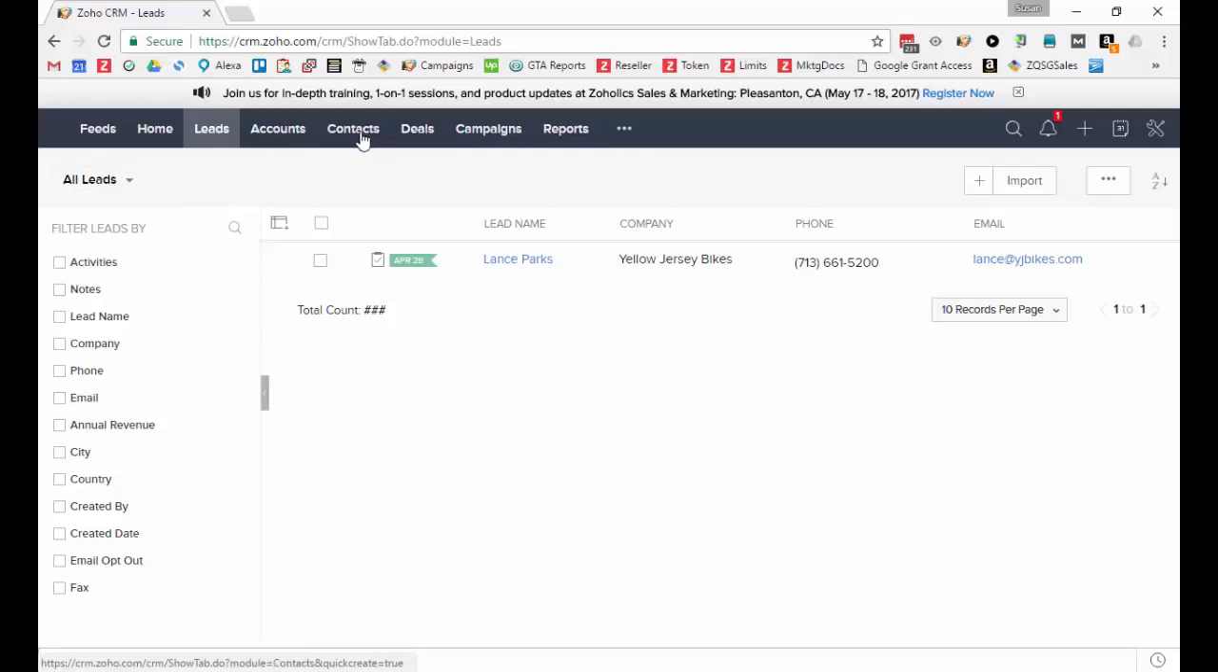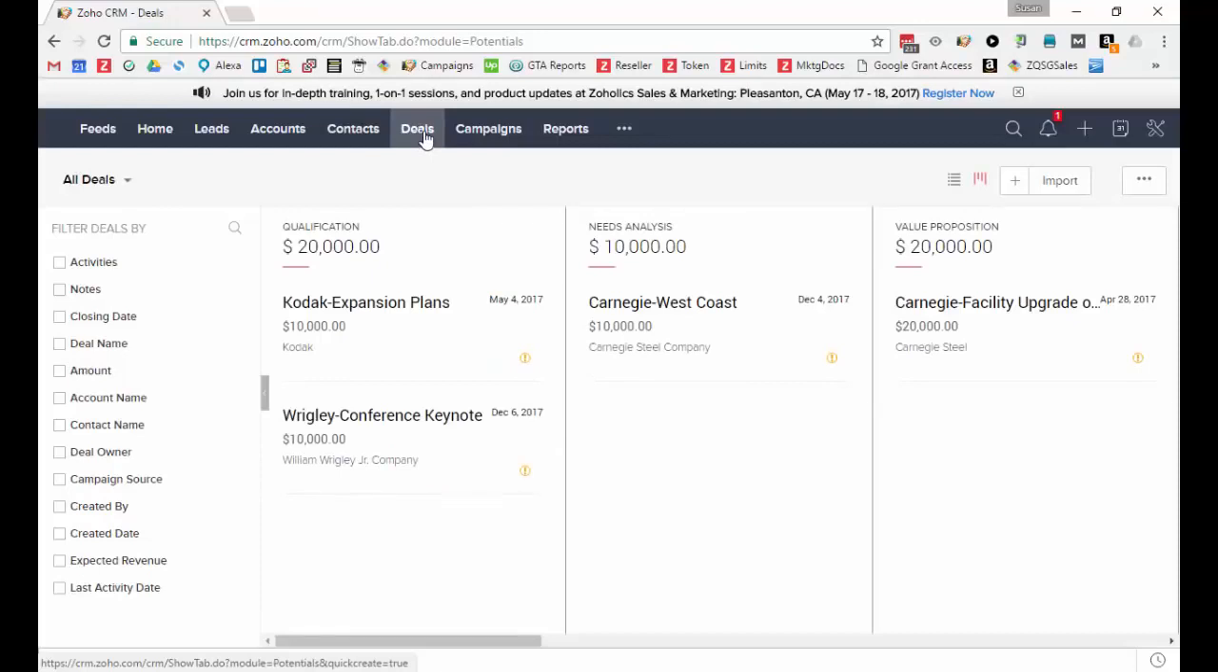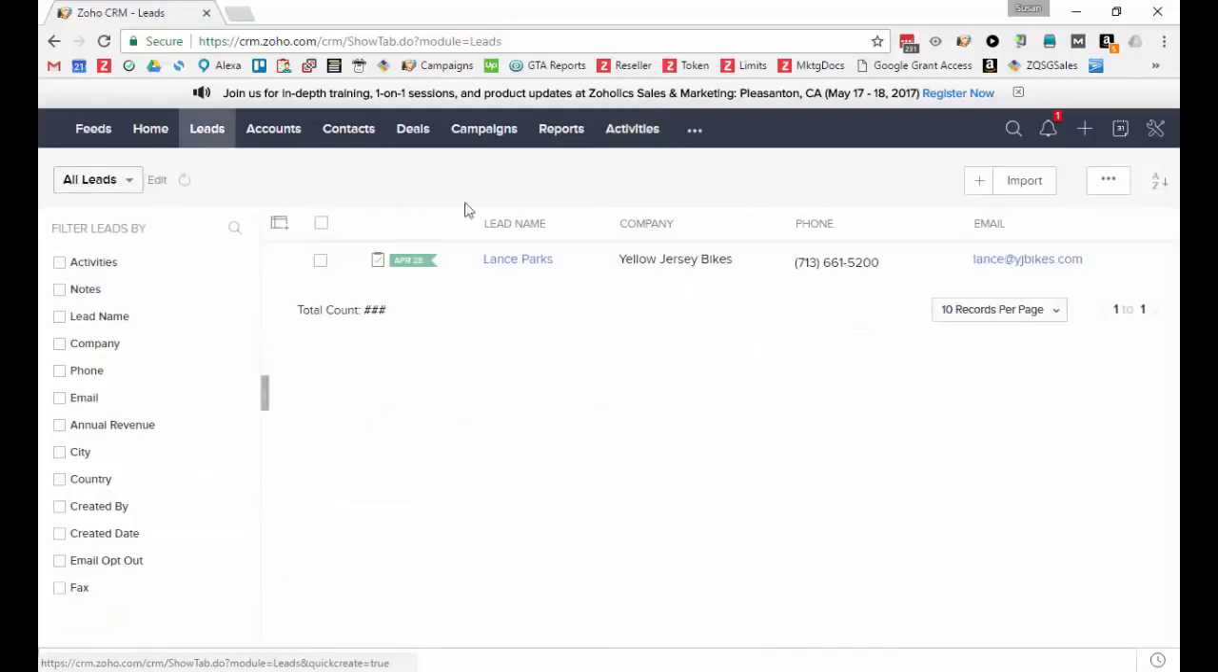Contacts, of course, is the module that contains all of the contacts that we work with or hope to work with. The deals module are what many people call opportunities or potentials. This module would contain all open, won, or lost opportunities that our company has. The activities module is a list of all open and closed activities that have been entered into the database to indicate tasks or meetings or calls related to records in the database. So enough overview. Let's go back and look at each record.